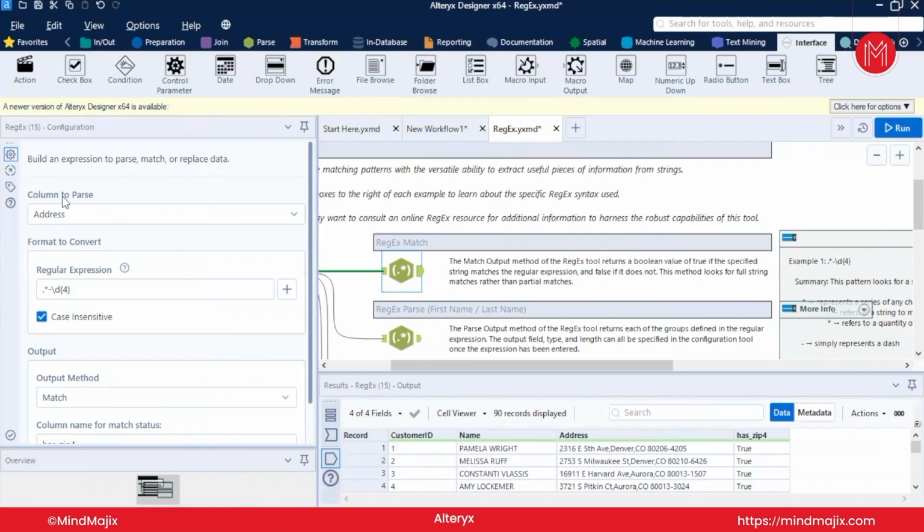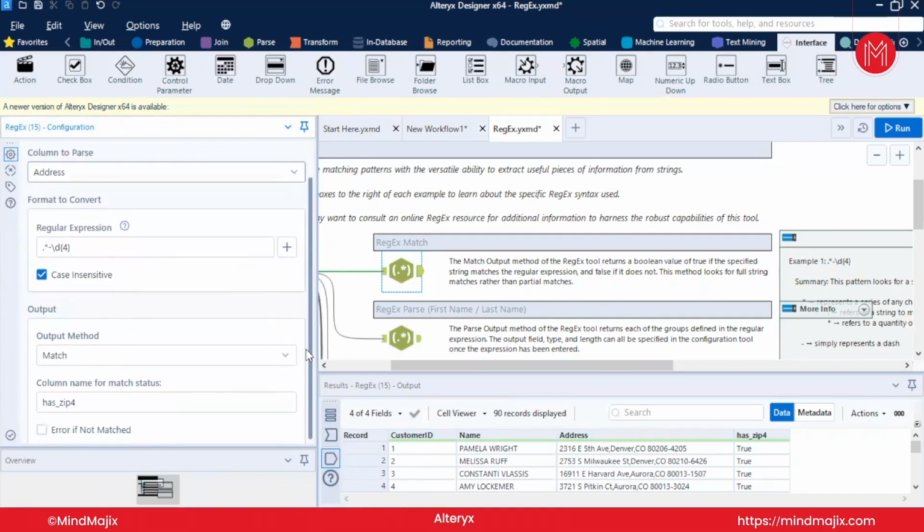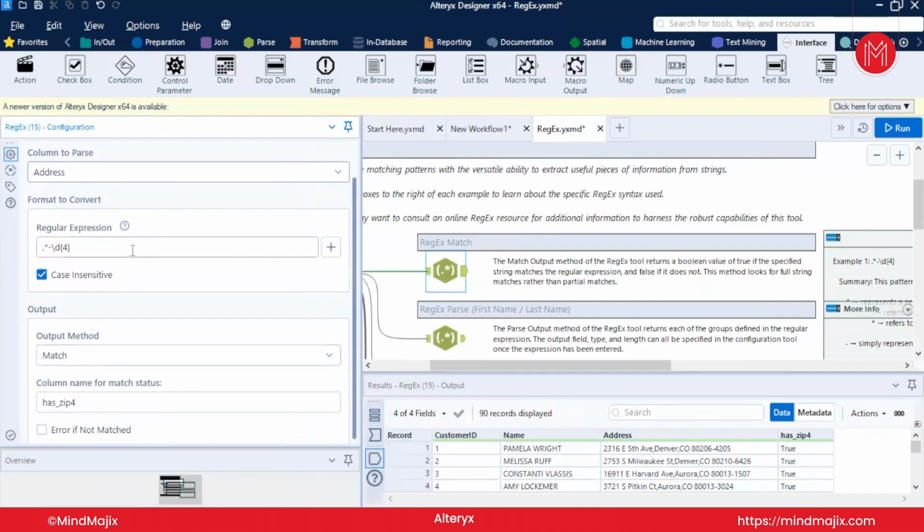It will ask you by which column we have to parse, which column we have to match, or which column we have to replace. So the column to parse, we will say we have to parse the address column. And what regular expression are you trying to follow over here?